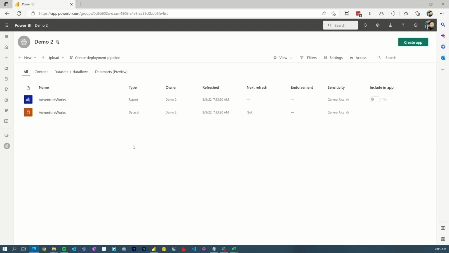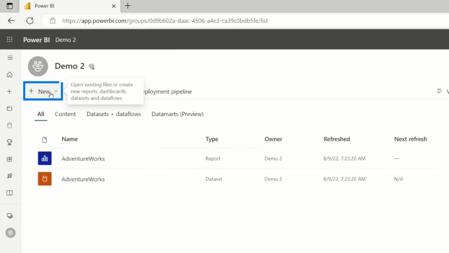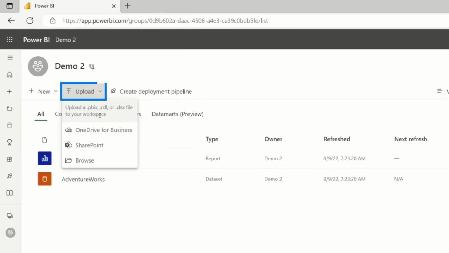So if you want it to go to a specific workspace, you're going to have this file sitting on your drive. This is specific to the publish option inside of Excel itself. So if we come to Power BI Service, this has changed up a little bit from what you may remember a while back. And so there's a couple options now. We have new and then we have upload.